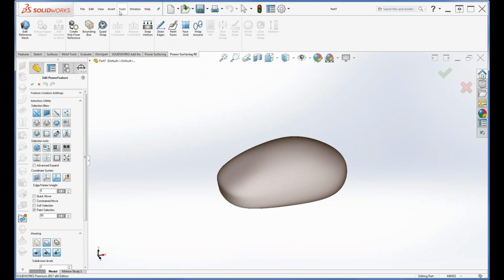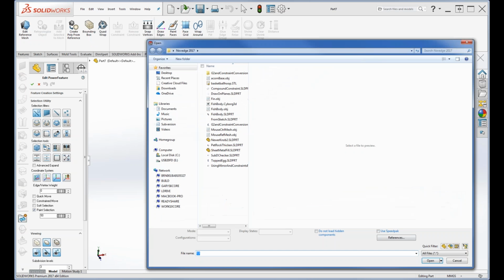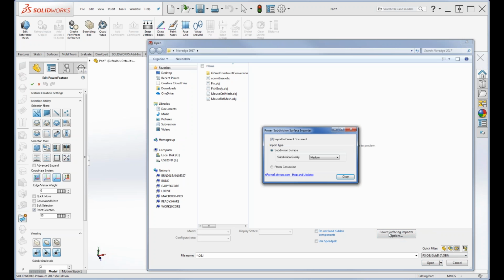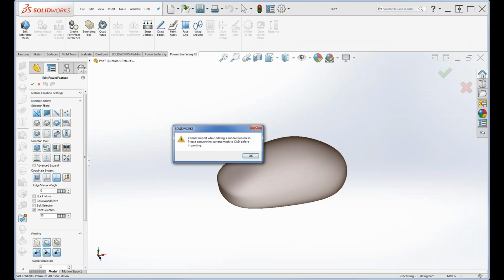And I'm going to go back into open, and I want an OBJ. And one of the things I need to make sure I do before that is open up my import options and make sure it's going to import into the current document. Otherwise, if I tried to open it now, it would open a whole new part file. So that one's ready, and I want to do control mesh, kind of, oh, subdivision mesh.